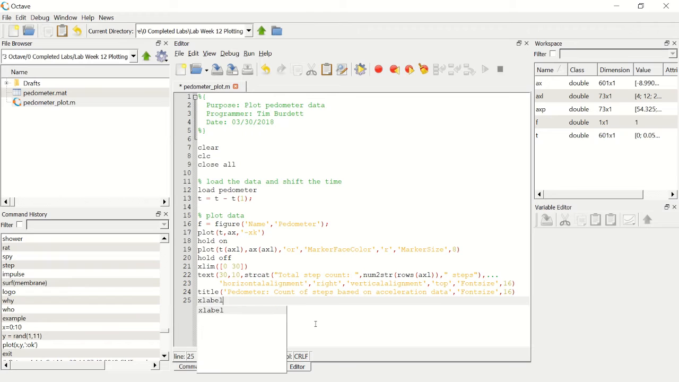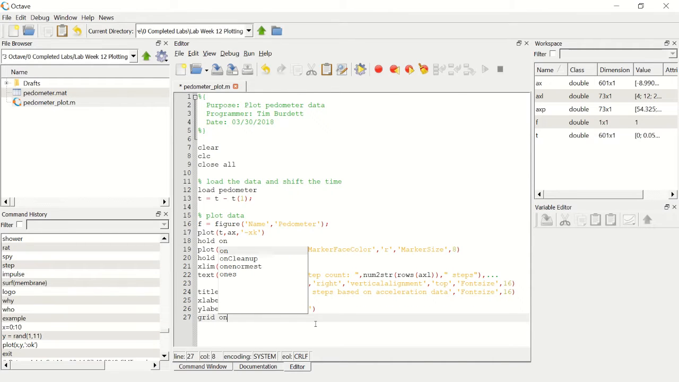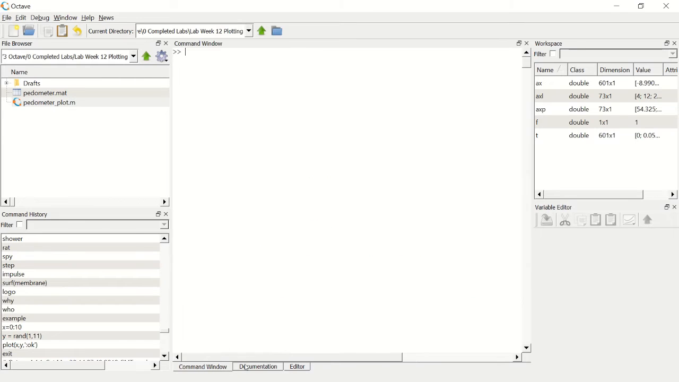I'm going to do the X label, and that's just going to be time in seconds, and then the Y label will be acceleration in meters per second. And then let's turn the grid on just because that's better to look at. Okay, see if that runs without any typos or any issues.